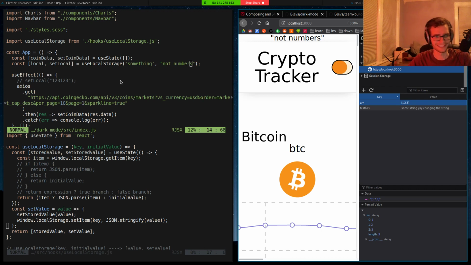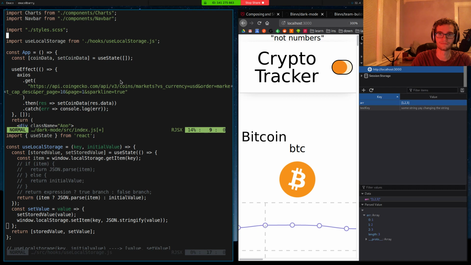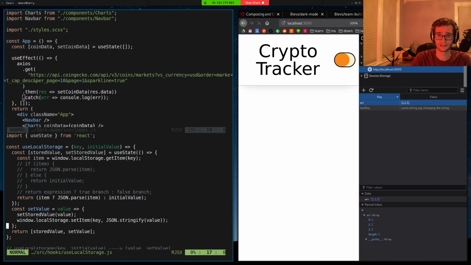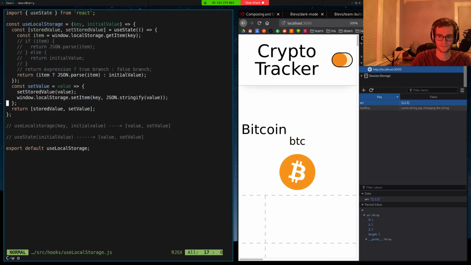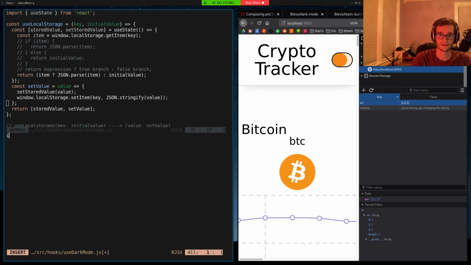So we're going to implement our useDarkMode hook real fast. So I'm going to rip this out of App because I don't need it. And then we're going to write useDarkMode. I'm going to make a new file called useDarkMode.js. I'm going to import useEffect from React, because I'm actually going to use that later.